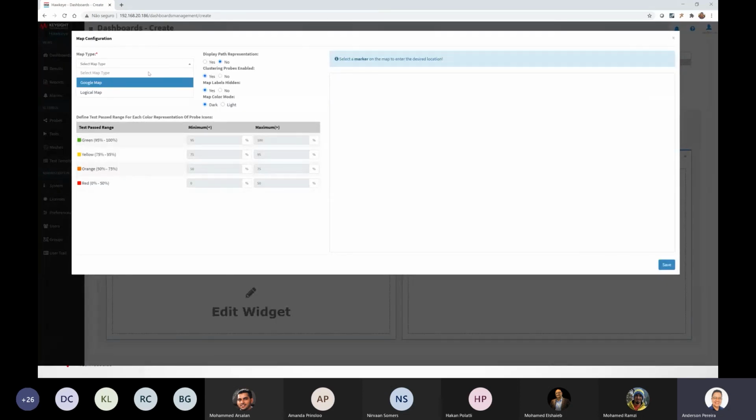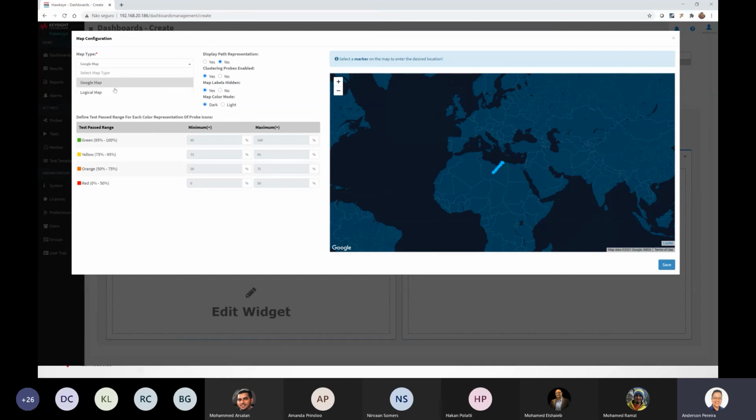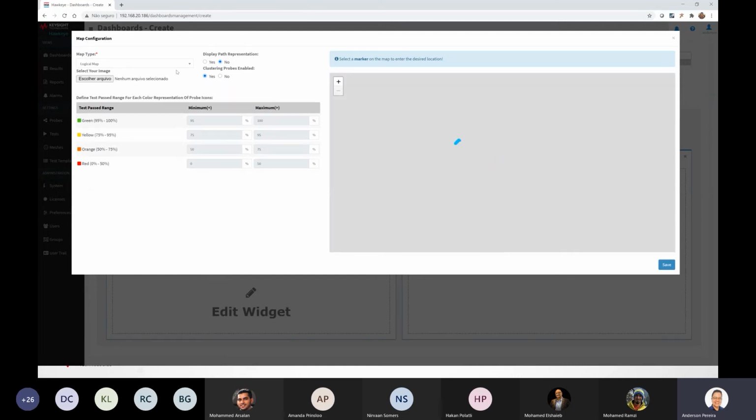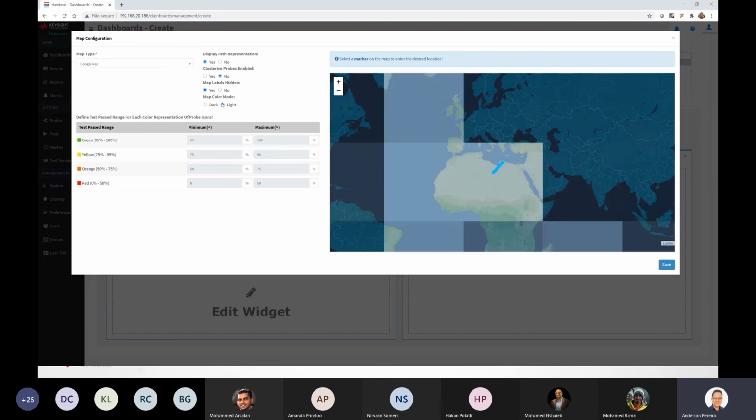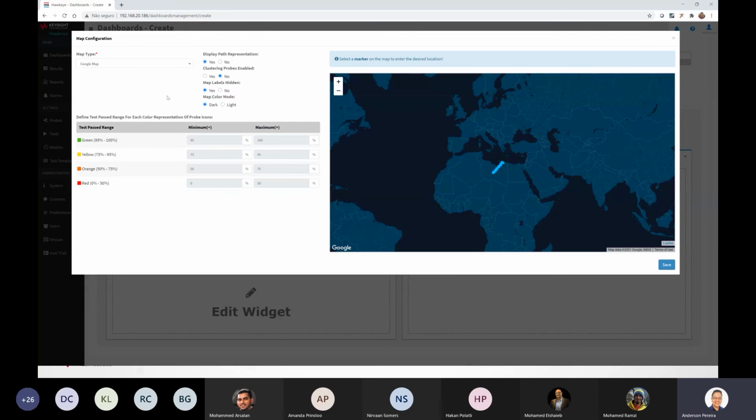So in this case, I can select if I would like to use a Google map, or I can use a logical map and upload an image here. So let's say you are trying to monitor a Wi-Fi signal on a big floor, in a big store. You can upload the plant design of this big floor here and position the Hawkeye Raspberry Pi antennas over the map to illustrate where they are exactly located, right? So let's use the Google Map, and here I can set some configuration. I would like to see the path representation as well. I don't want to see these clustering probes, which would be grouping probes. Labels, let us open, so it's enabled, and I can also change the color of the probe. But I like this dark one more. It's more elegant. Okay.